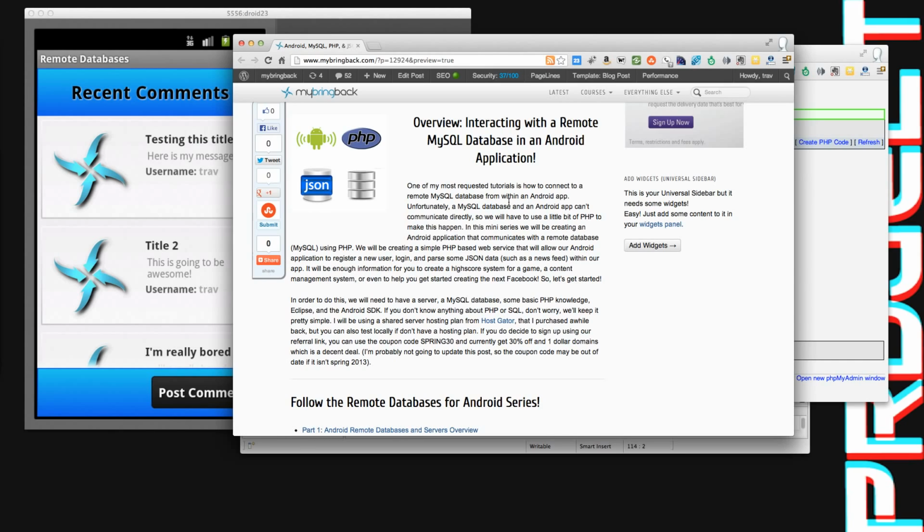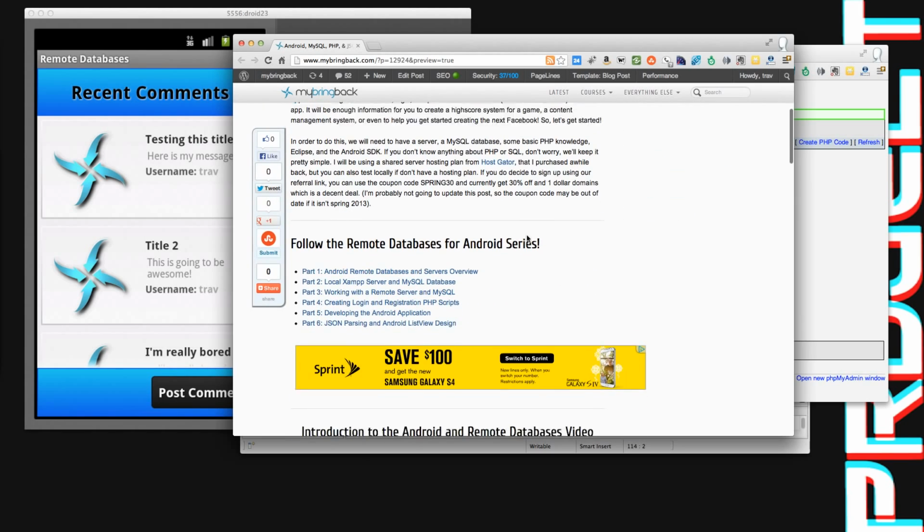So what we need for this application is a database. We're going to be using a MySQL database. For that, we also need some PHP scripts, which will do our validation and be checking if the user is registered already and if the passwords match up, all of that stuff.